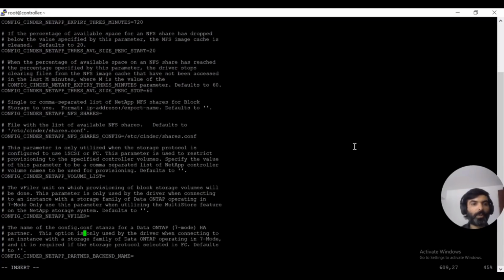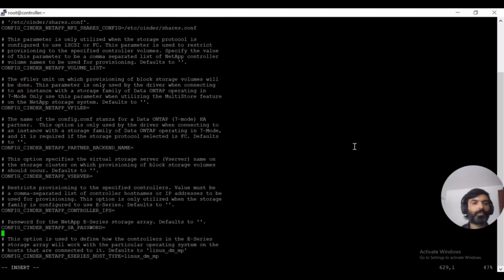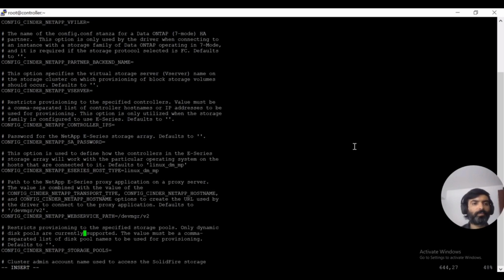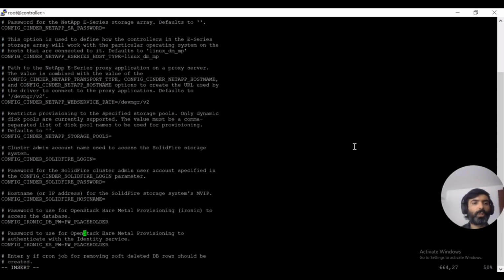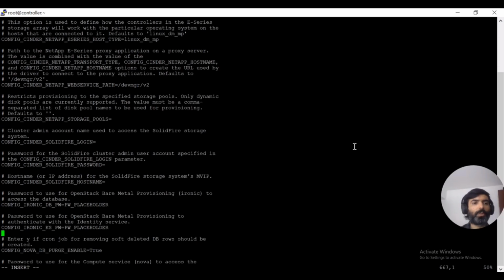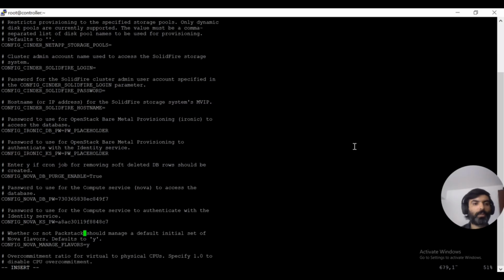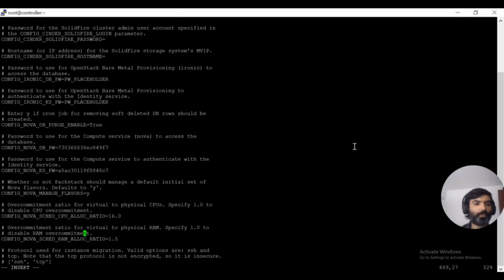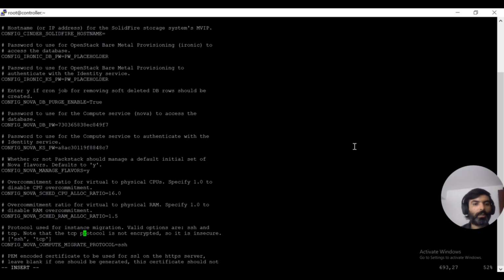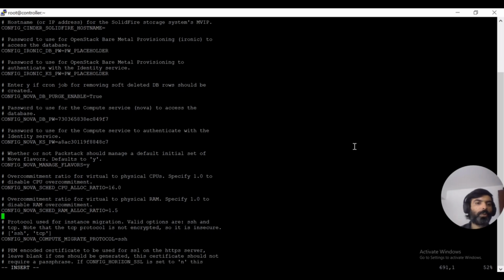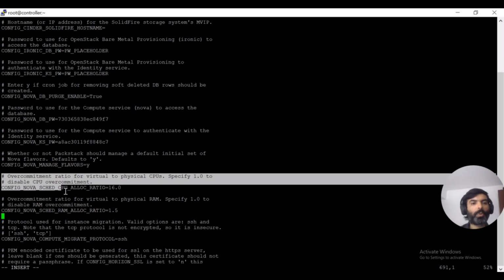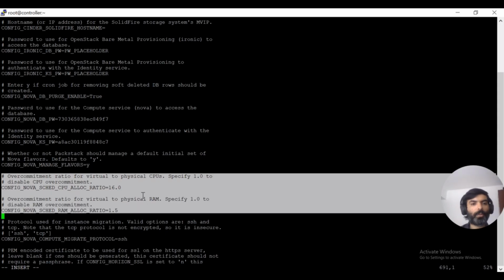This is all for NetApp. Okay, storage pools. There are a lot of options actually. This is for Cinder. Ironic. This is okay. This is for Nova. Now, actually, these two parts are important when we do a provisioning in the data center.